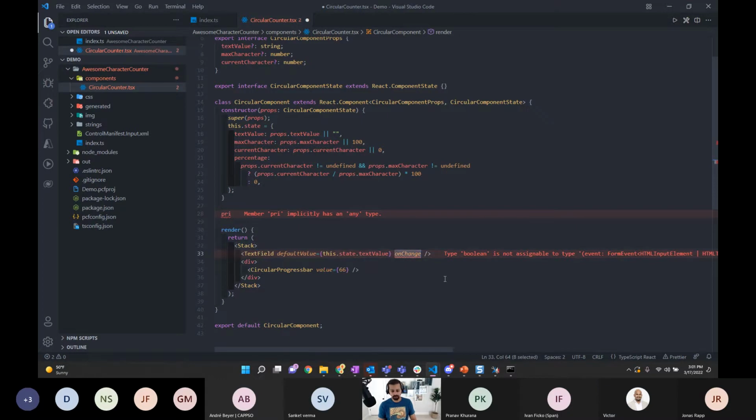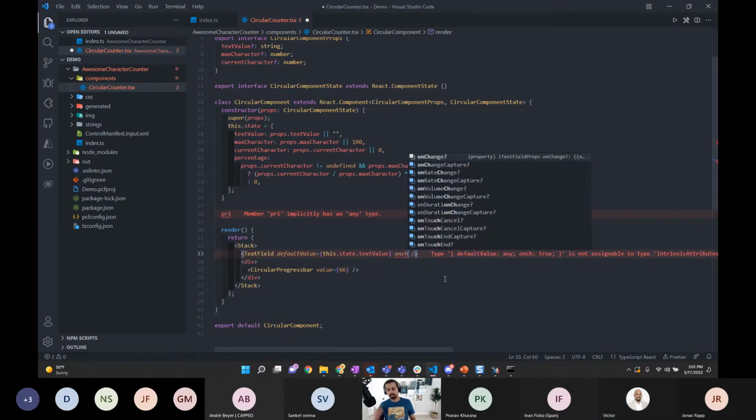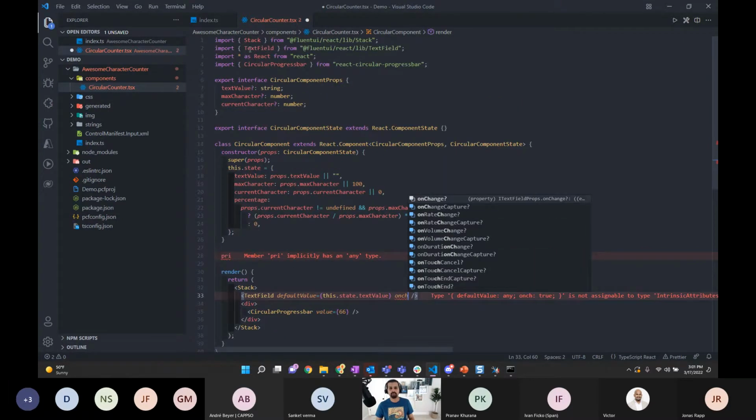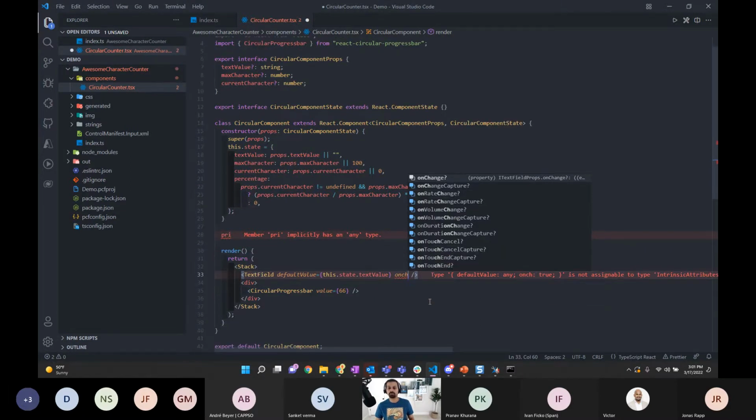The onChange one, the one that showed up, yeah, that's because of Fluent UI. If Fluent UI is installed in your node modules, Visual Studio goes and reads the node modules and then populates this, because you are importing that TextField and Stack. So it will render based on wherever you are.